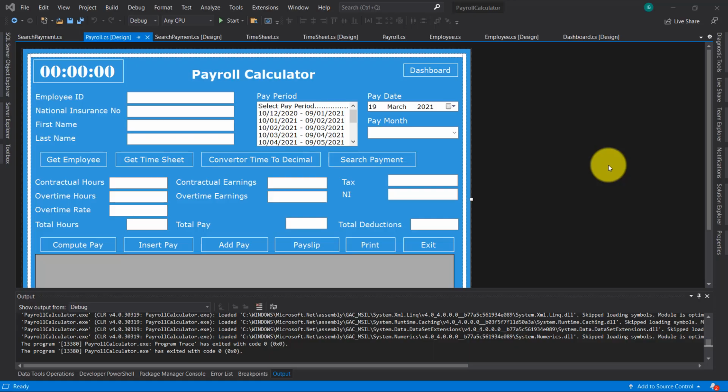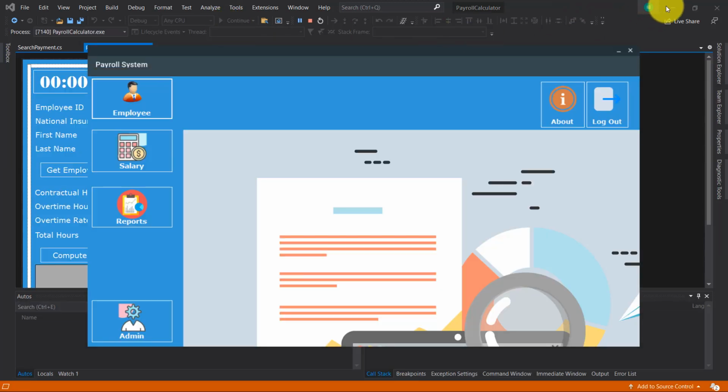I am Josef Bodnar, and the goal of this tutorial is to design the salary form. It is about this form which has this text here, payroll calculator. Let's launch this app. Okay, here you go.